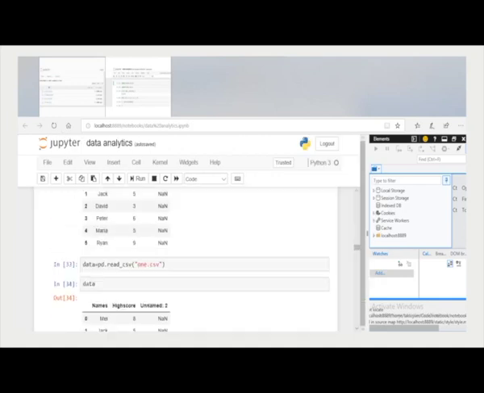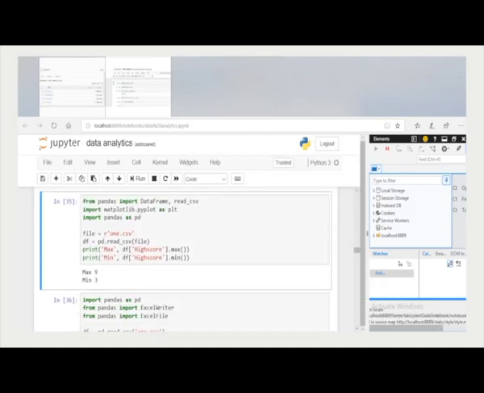Let us discuss data analysis. From pandas, import DataFrame, read_csv. Import matplotlib.pyplot as plt. Import pandas as pd. File is initialized with 1.csv and df is assigned with pd.read_csv of the specified file.